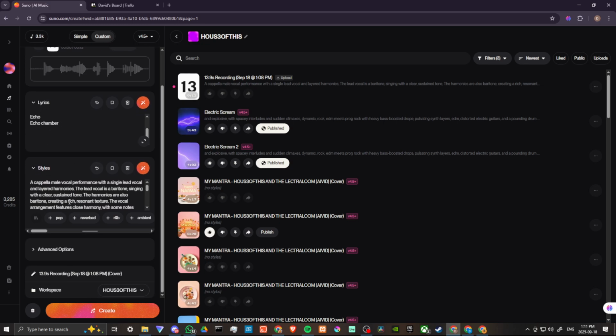And down here, you can see that in styles, it automatically generated some styles based on just the kind of vibe that was in the recording. So here it says a cappella male vocal performance with a single lead vocal and layered harmonies. The lead vocal is a baritone. I guess I'm a baritone singing with a clear sustained tone. The harmonies are also baritone. So, you know, we've got all of this information here.